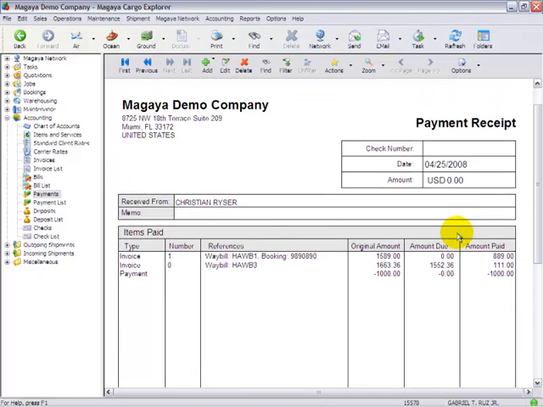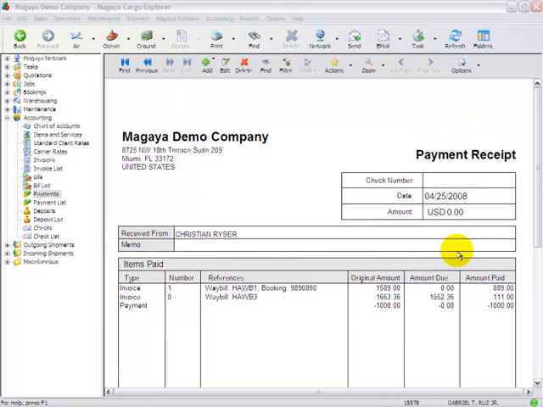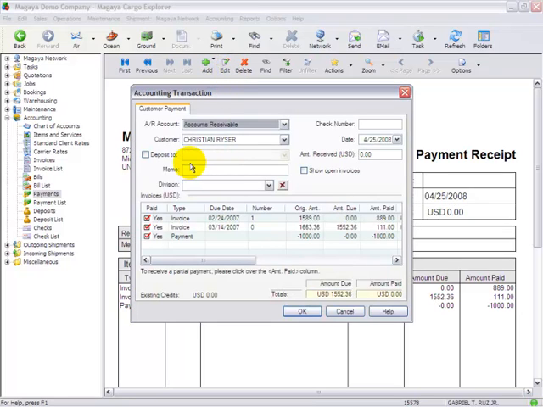As you can see, applying full payments to invoices, partial payments to invoices, and receiving payments in advance to later apply to invoices can be done easily using the Magaya cargo system. In these examples, I assumed that all payments made or received were done using a check. If I edit this current payment, you can see we have the memo field here.